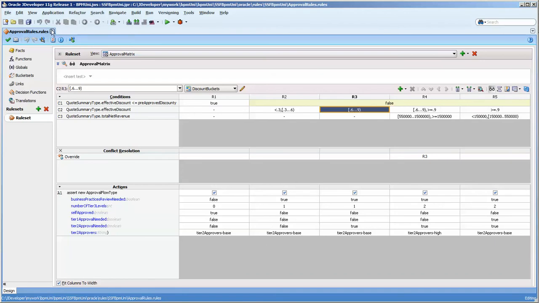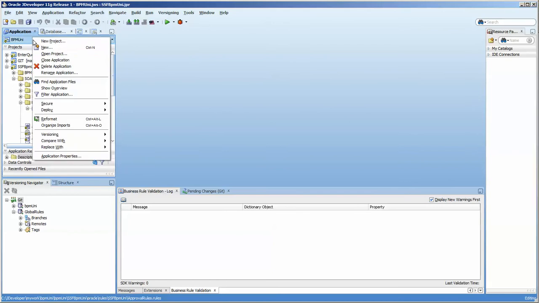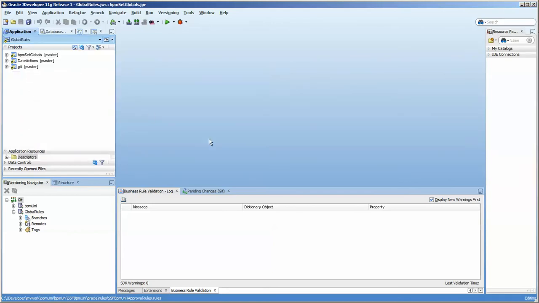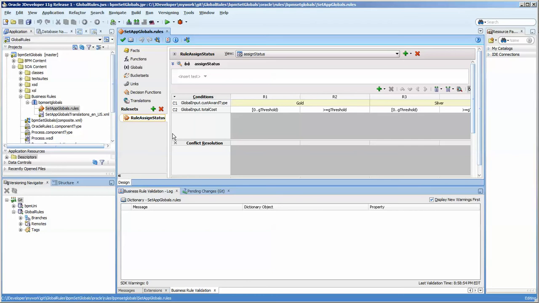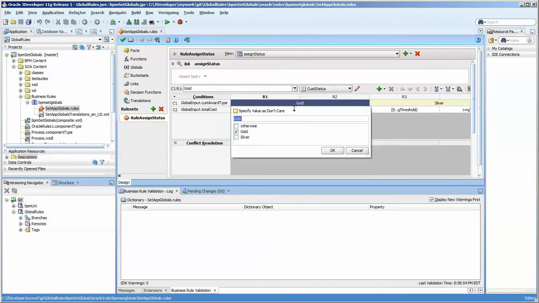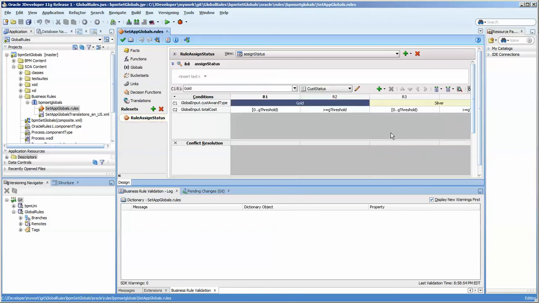I'm going to close this one up. And another thing that I really like about working with the rules is that you can actually set globals. So I'm going to do here as though I have an application where I want to have some globals set in the very beginning based on perhaps details of my customer or whatever.